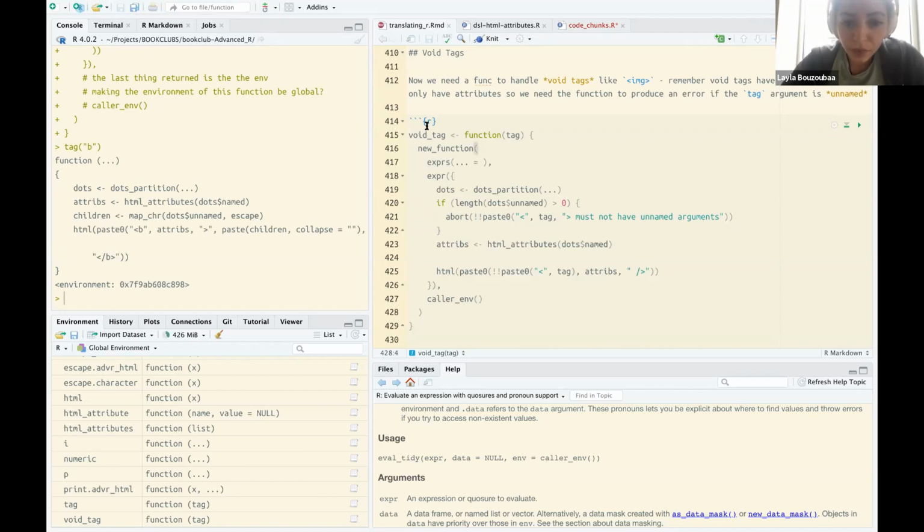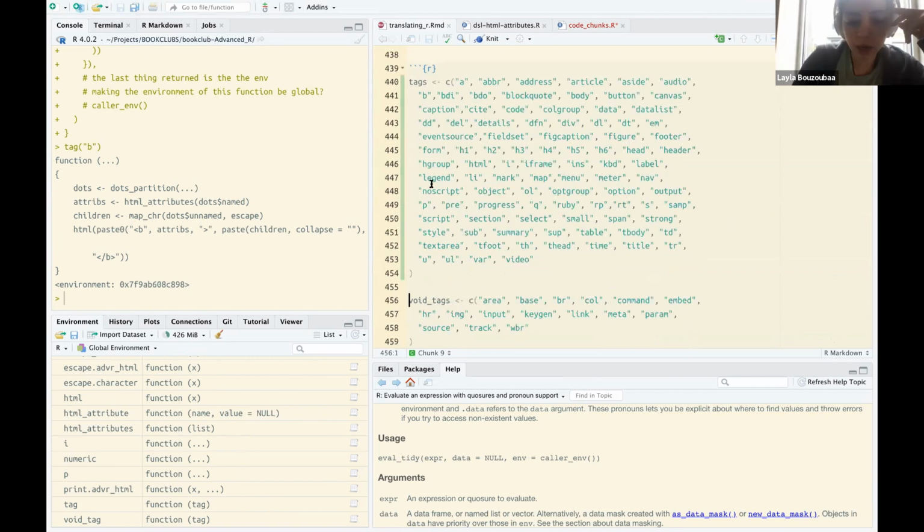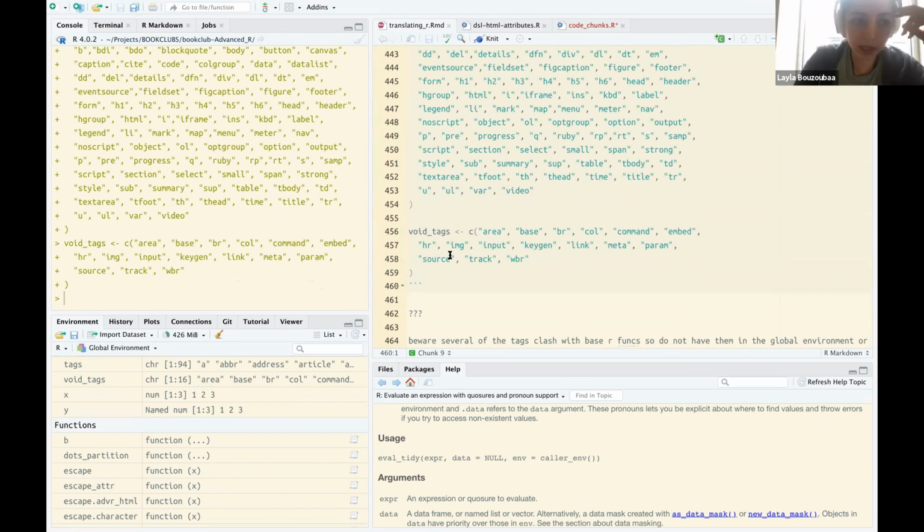All right, so right now we have a vector of tags. So A, here's B, here is div, whatever. And then we also have a vector of void tags. One of the things that he mentioned was that you need to be careful of the tags that clash with base R functions. The way to do that is to make sure, one, they're not preloaded in your global, or you can actually just put the tags that you need into a list, and pass them in a list.